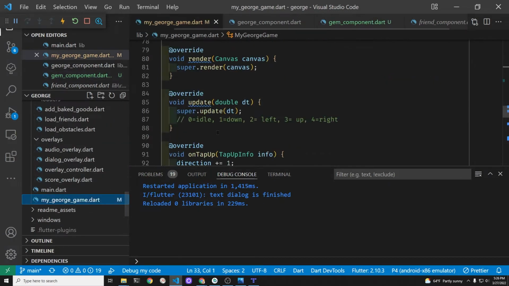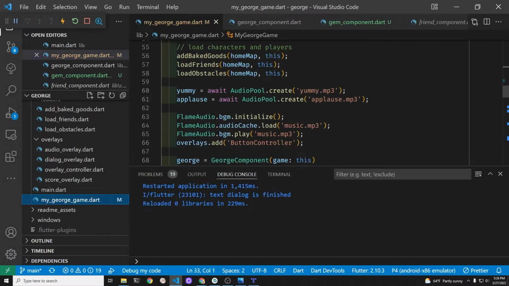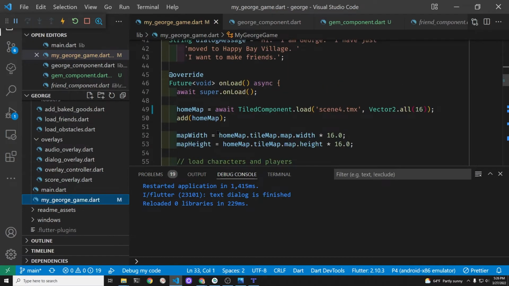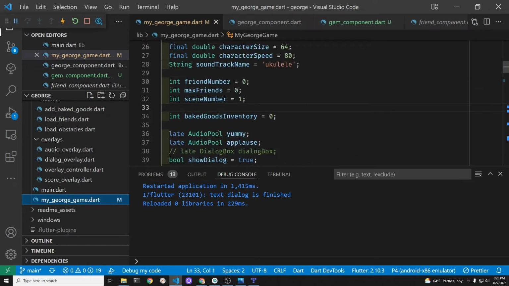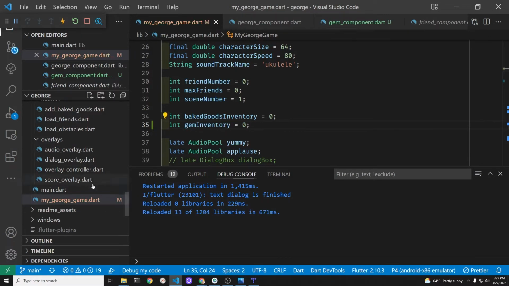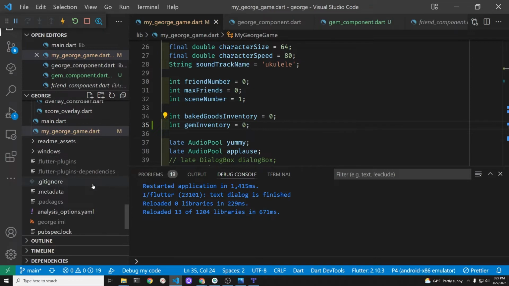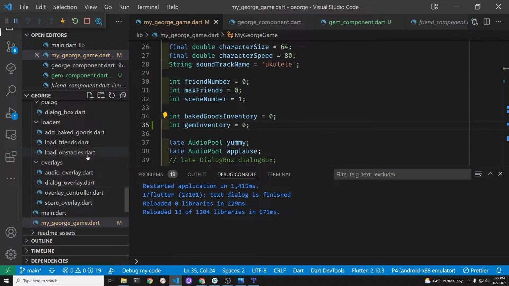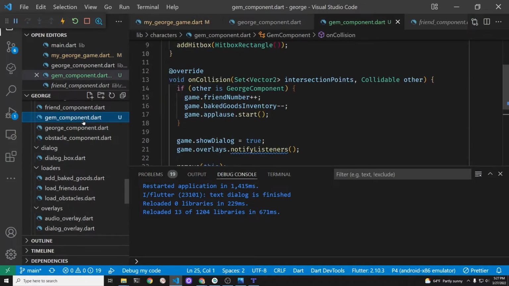Just to be maybe more complete, we will create an integer variable in the MyGeorgeGame for the gem inventory, but we're not going to put it onto the overlay right now. If you want to keep track of how many gems he has for some type of special prize, that'll be up to you in the future. I don't think I'm going to continue it in this tutorial. I think I'll create another tutorial series that maybe has gravity and also state management.